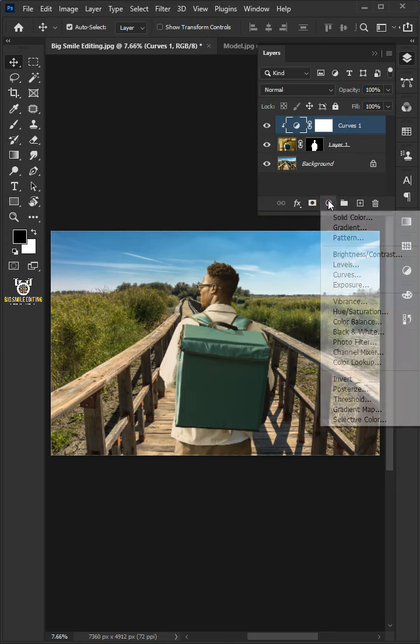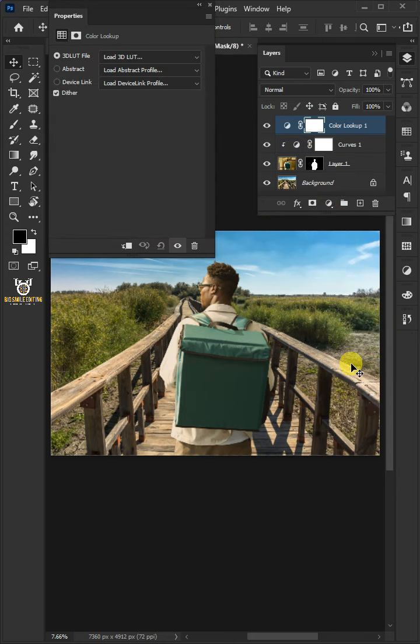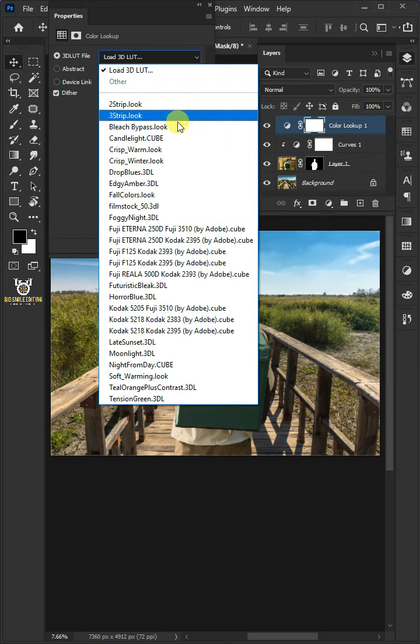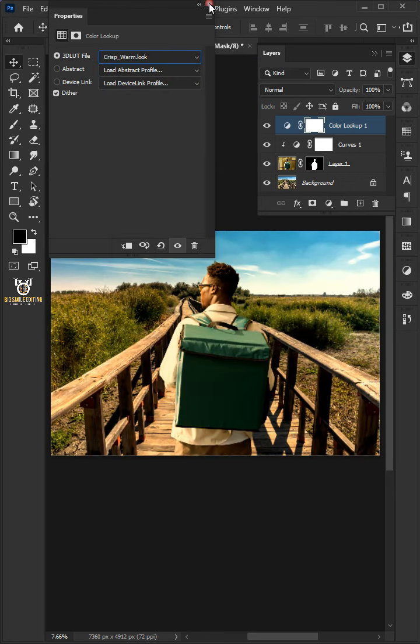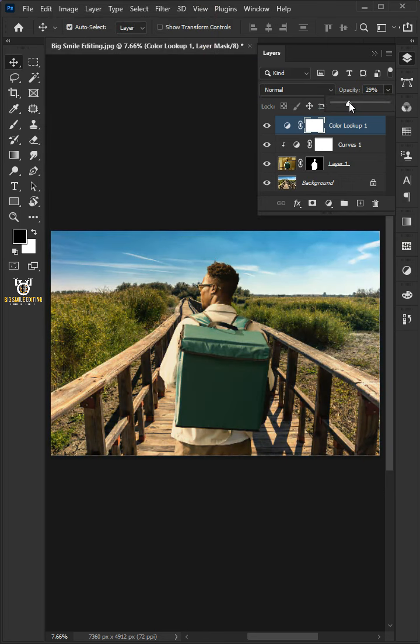Go back to Adjustment Layer icon and choose Color Lookup. Open the 3-dot file and choose the Crisp Warm Look. And reduce the opacity to 30%. And this is the result.